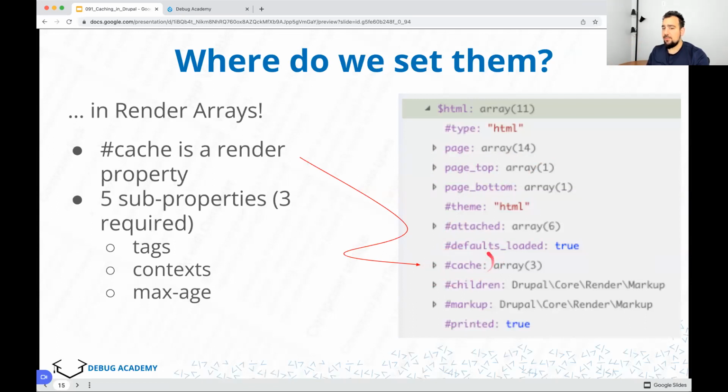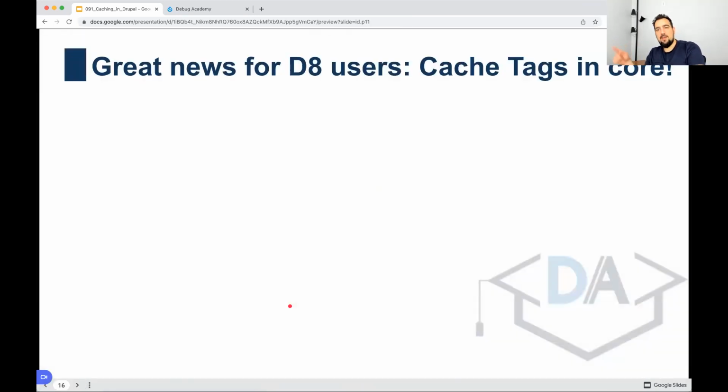So if you ever have access to the render arrays in your custom module or theme, look for a cache key and try to expand it and see what it contains. It would probably contain tags, contexts, and max age. So if you want to change the cache tags or add additional cache tags, or if you want to create a cache context or specify a max age, you would do that in the render array typically. And you would do that by just adding to the render array a cache element, a cache key with these properties, which we will see on an upcoming slide.